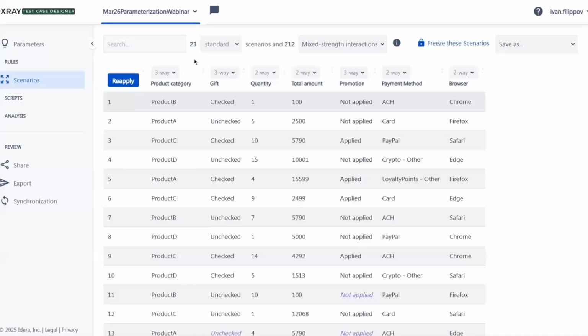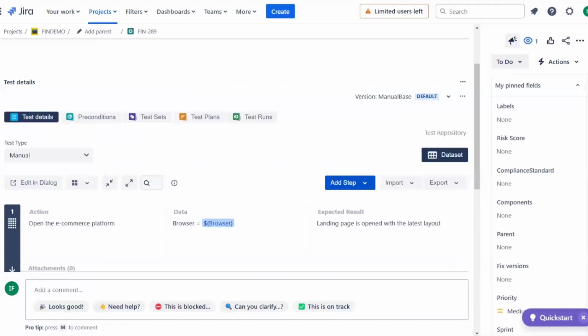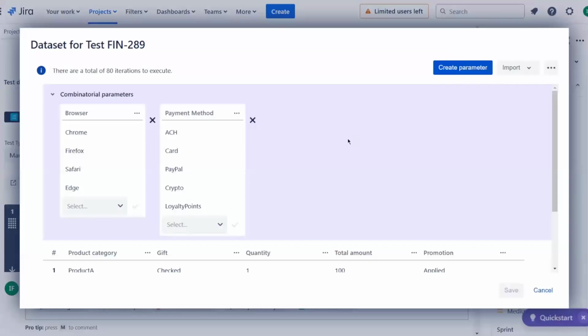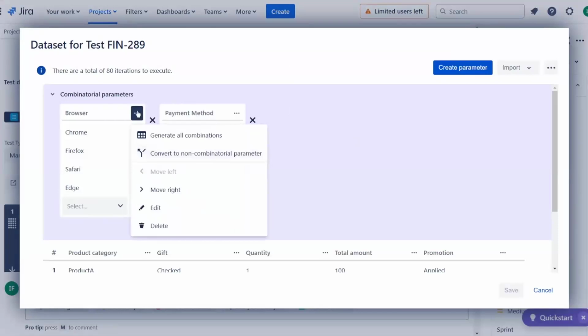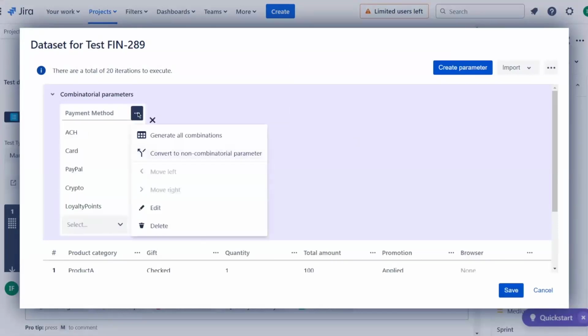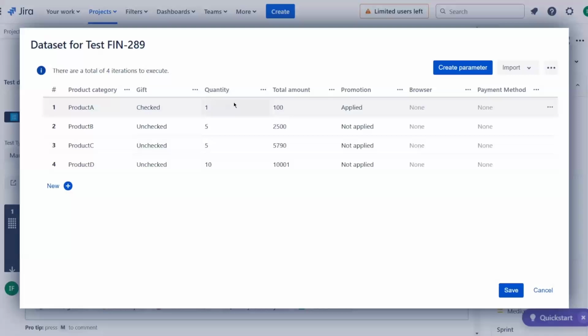We now have the model inside TCD and the optimized dataset, which we can download directly from the screen and import back to Xray. Now back to Xray, we will open the dataset menu. We could clear out the whole dataset if we wanted to, but at the very least, we need to ensure there are no combinatorial parameters left. Otherwise, you will be doing the double counting.